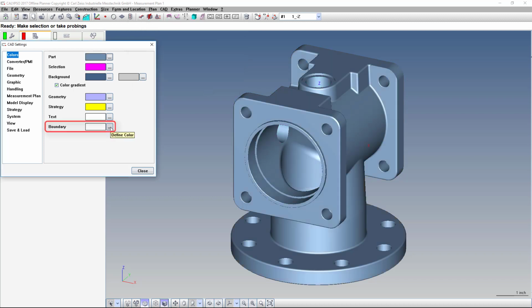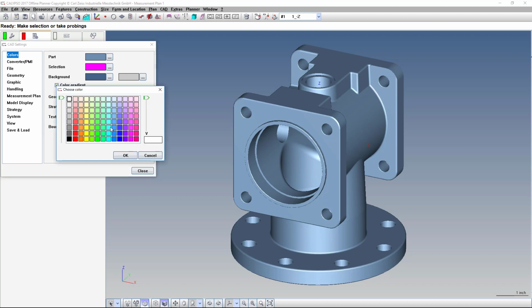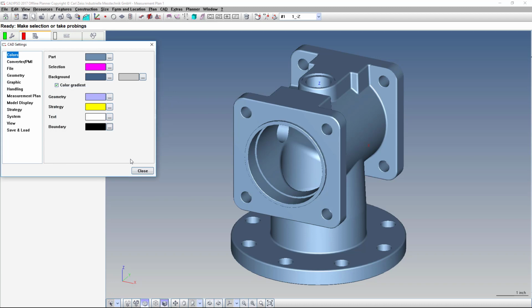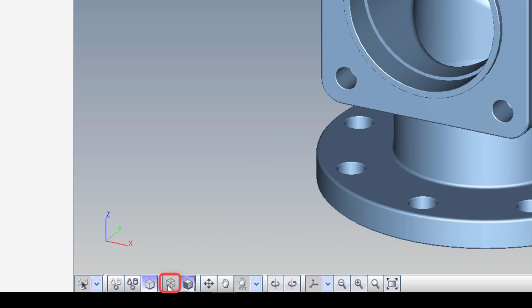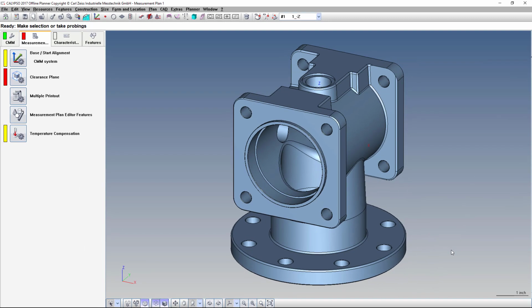And here's where you can change the part edges, where it says boundary. Black is usually a good choice. And close. Now it doesn't show the edges right away, so you have to click this button here to show the CAD features with edges. Now you're all set to work with the model.